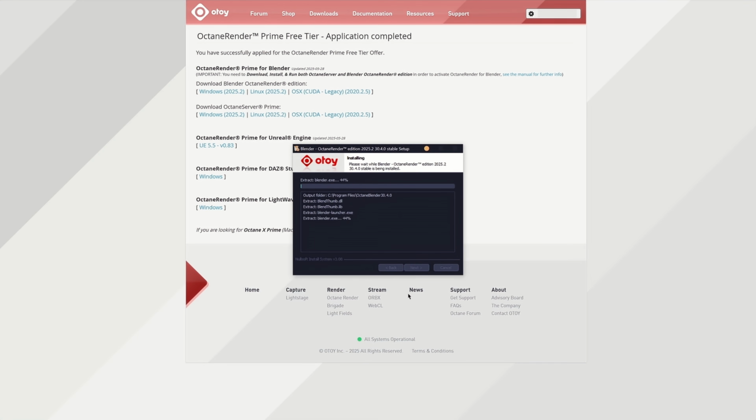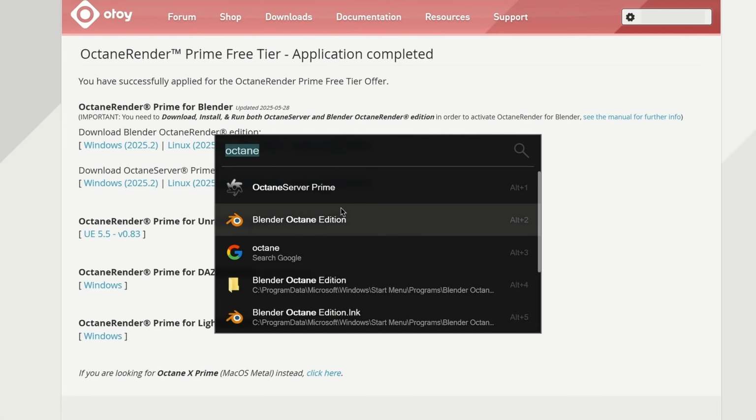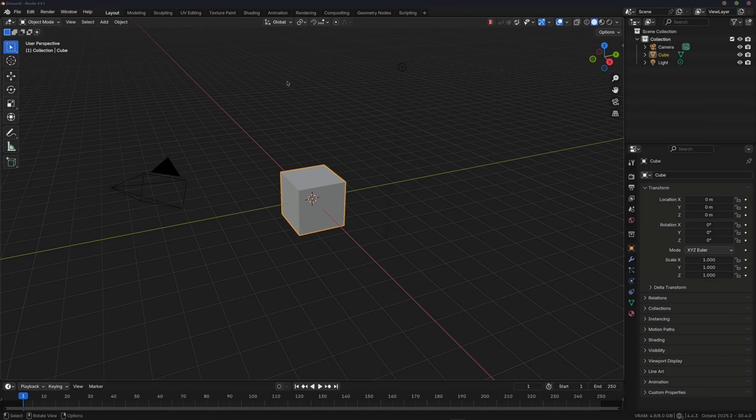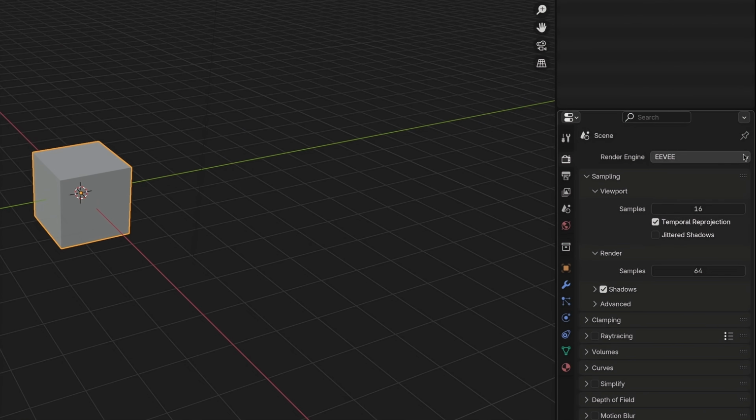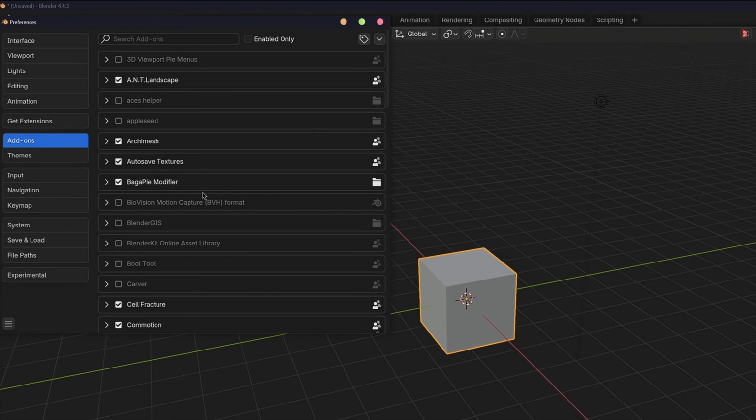The custom Blender version should be installed as Blender Octane Edition, so by launching it, you should be able to select Octane in the render settings. If it doesn't show up, make sure the Octane add-on is enabled in the user preferences.